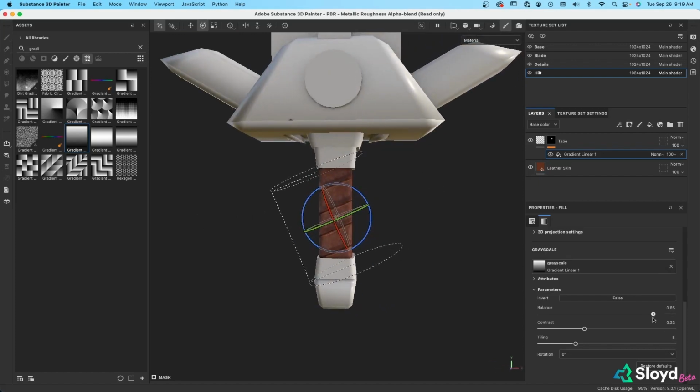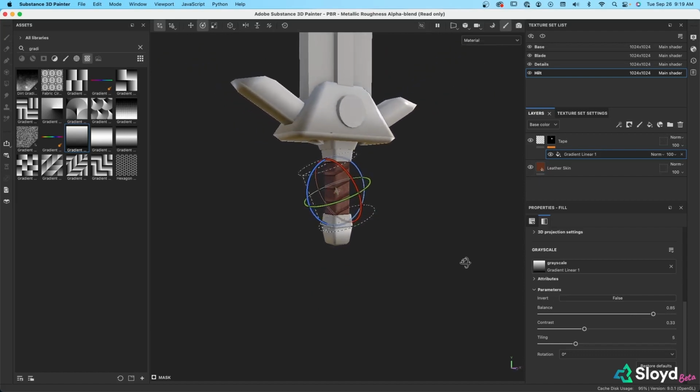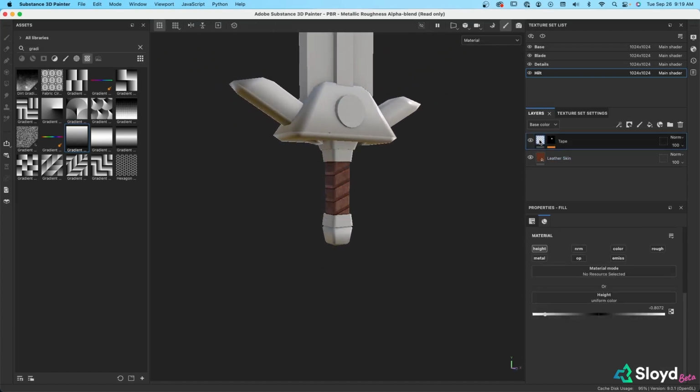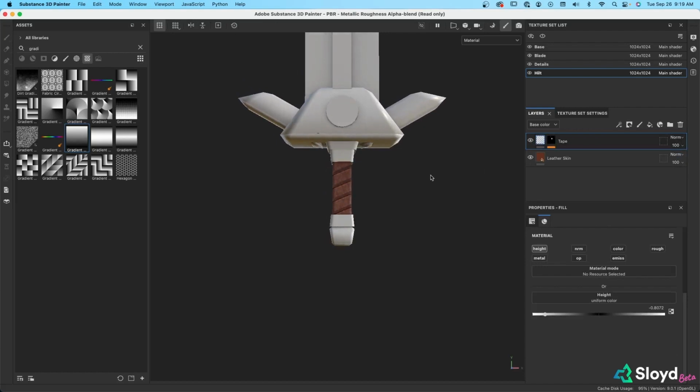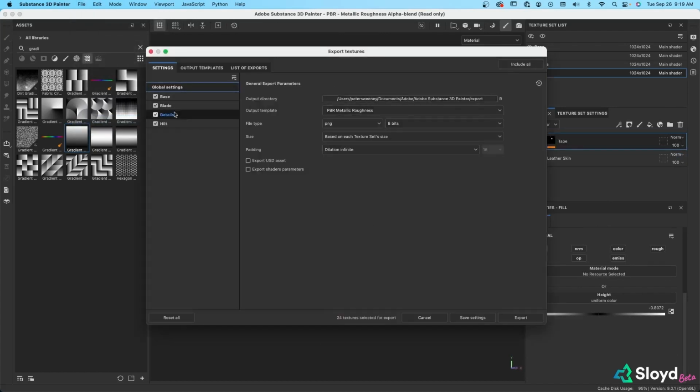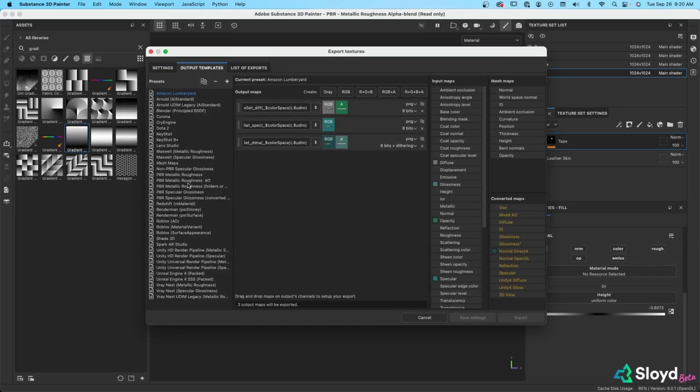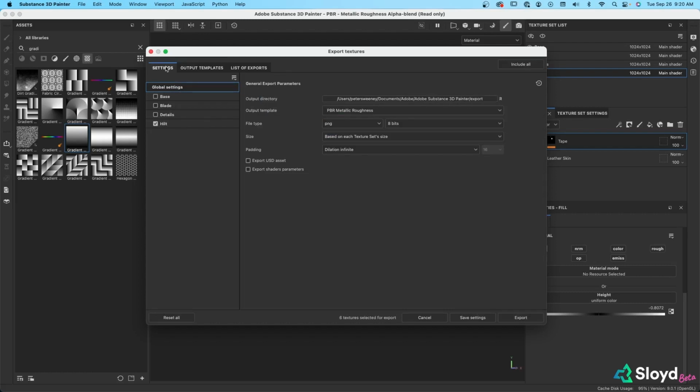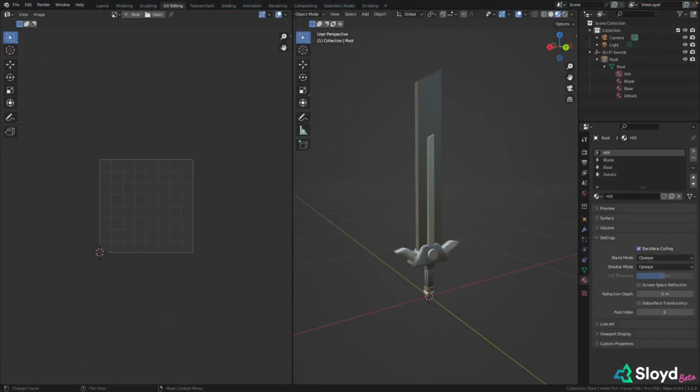Now, we could spend all day working on this, making sure it looks just the way we want it to, but I think that is good for now. And so we can go in and choose just the hilt material settings and make sure that we have the correct preset selected. And then we can export just the hilt materials, leaving the rest blank.